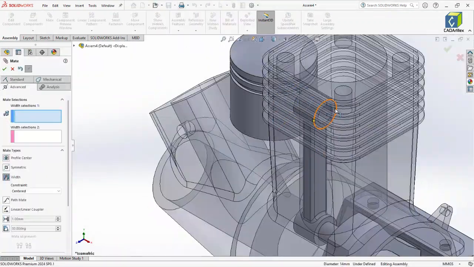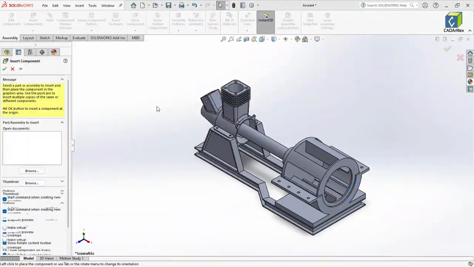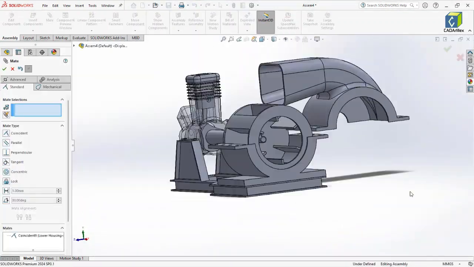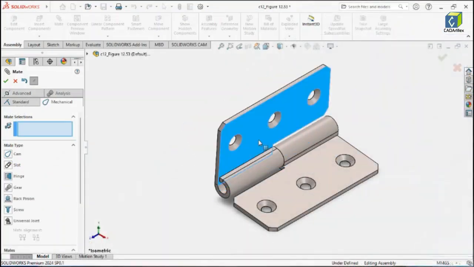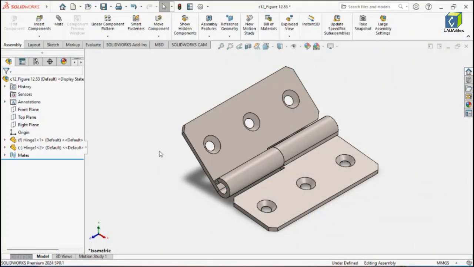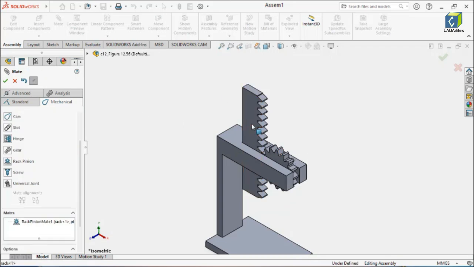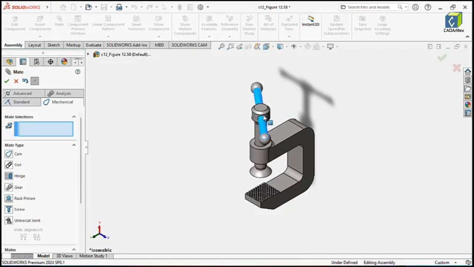Explore essential assembly techniques, including standard mates like coincident, concentric, and parallel. Master various types of mates, including hinge mate, gear mate, rack pinion mate, and screw mate, among others.